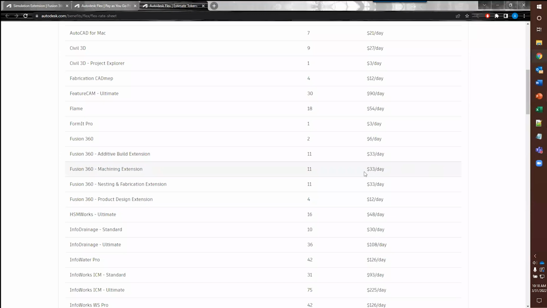Right? Maybe there are some hobbyists or some people on the shop floor that aren't necessarily using the full advanced functionality that the machining extension offers in Fusion 360. Again, it doesn't make sense to pay for the entire extension. Maybe a couple of times, if you need a fourth axis wrap toolpath or something along those lines, go ahead and just pay for the extension on a day-to-day basis.